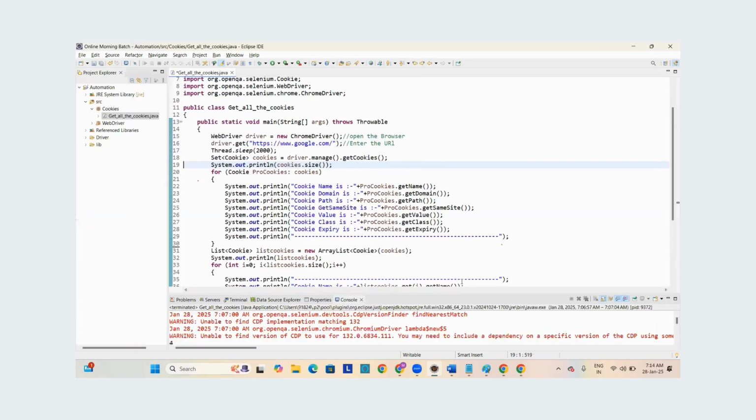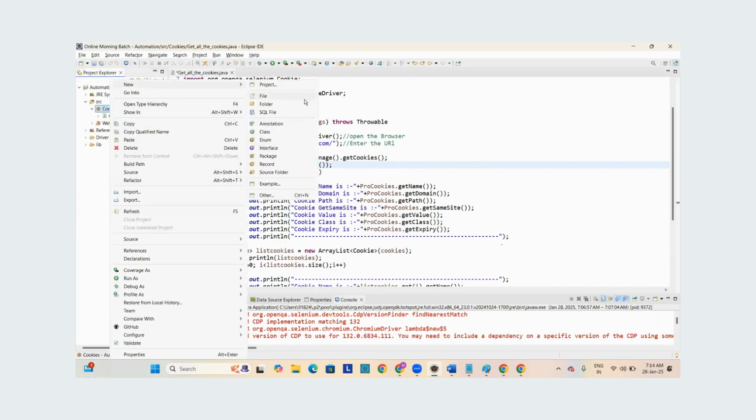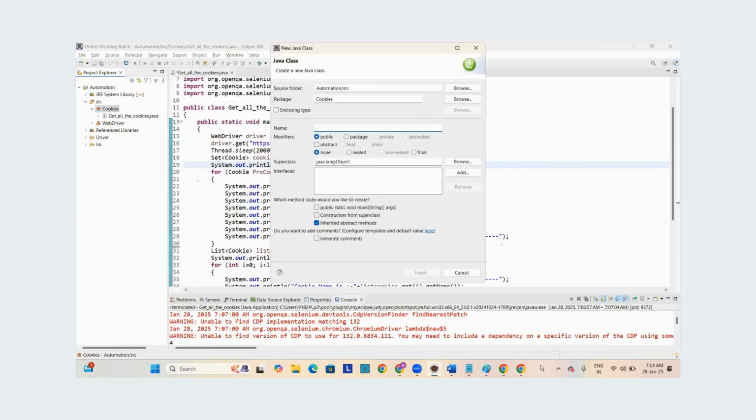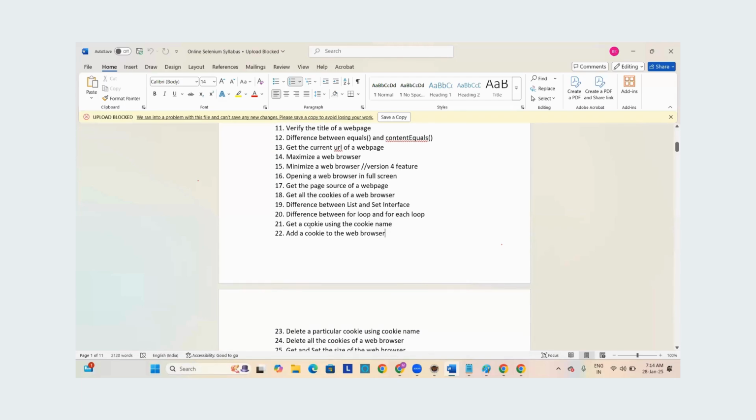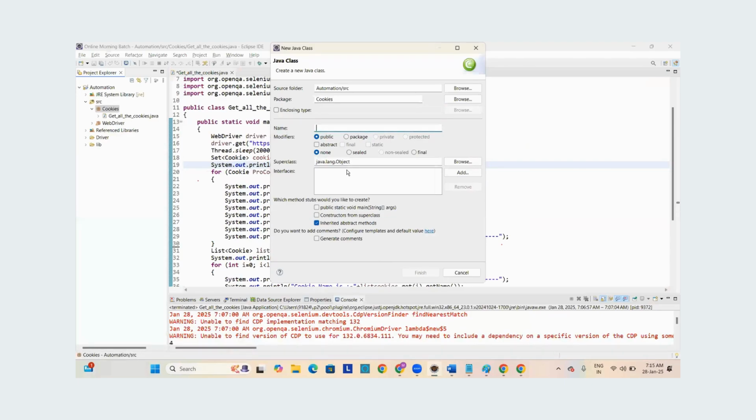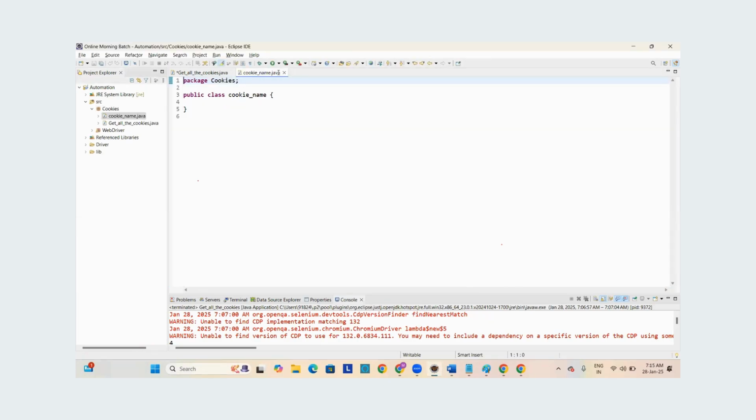Now what I'll be doing, I want to fetch a cookie using its name. List, set, for each loop, done. Get cookies using. How to fetch it? Let's see.